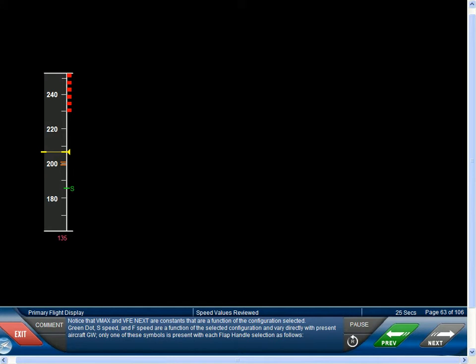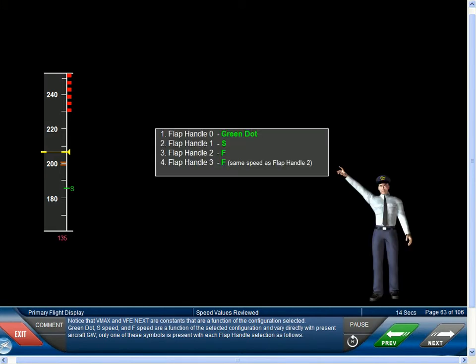Green dot, S speed, and F speed are a function of the selected configuration and vary directly with present aircraft gross weight. Only one of these symbols is present with each flap handle selection as follows. Flap handle 0, green dot. Flap handle 1, S. Flap handle 2, F. Flap handle 3, F. Same speed as flap handle 2.